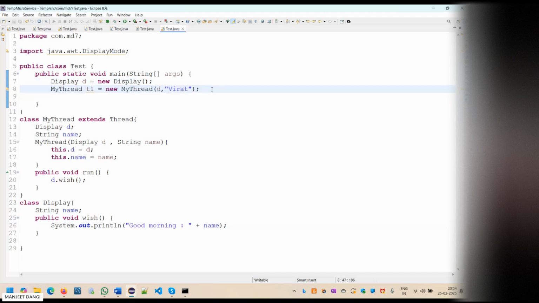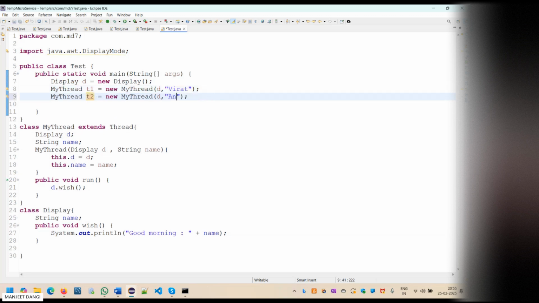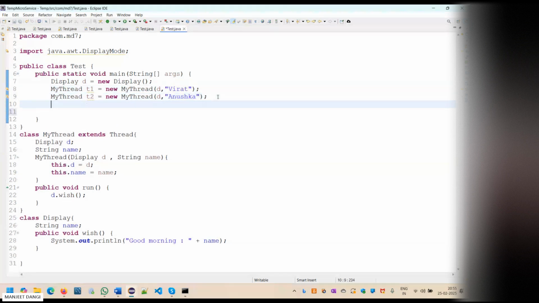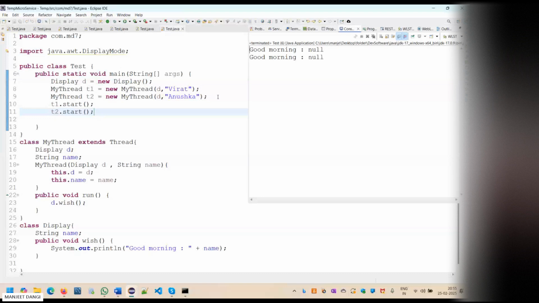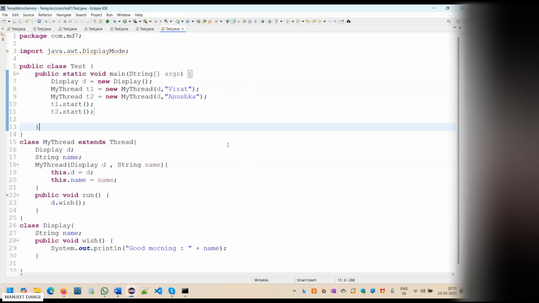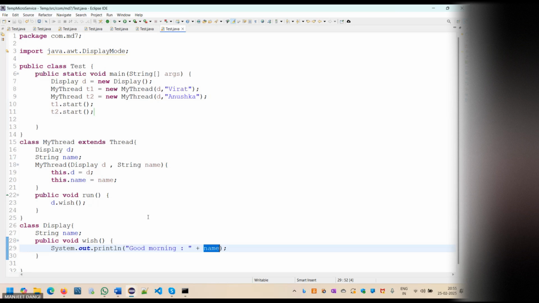After that, we have created a new thread, if you remember. And after that, we have just started these threads: t1.start, t2.start. And if I run this example, okay, there is an issue. Null is coming. Why? The name value is not being picked up. What should we do? We will pass the name. Display with d, d.wish. Here we have not passed it now.